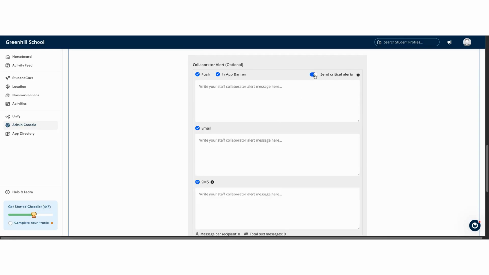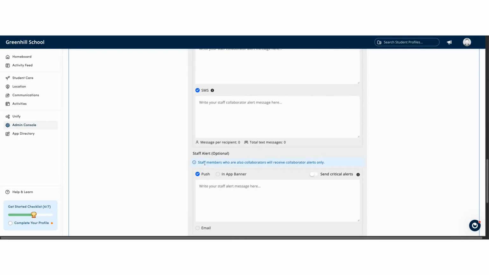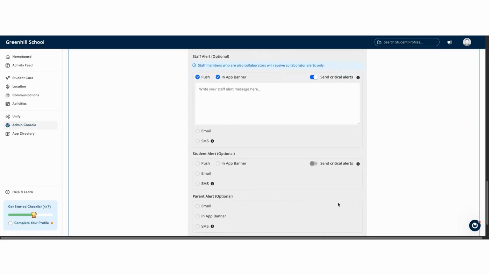You'll also see a Send Critical Alerts toggle. When enabled, this works like an Amber Alert. It bypasses Do Not Disturb settings on the user's device, so the notification always gets through. Enable this for your collaborators and staff at minimum. Parents don't have a critical alert option since they're not on school premises.